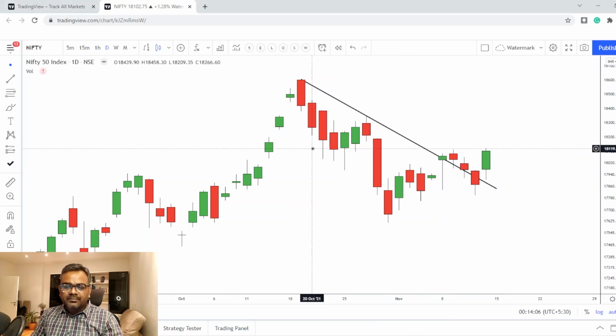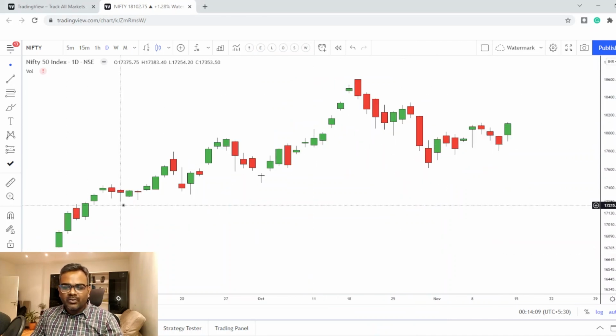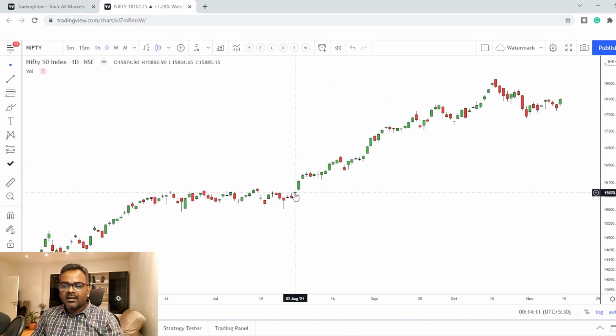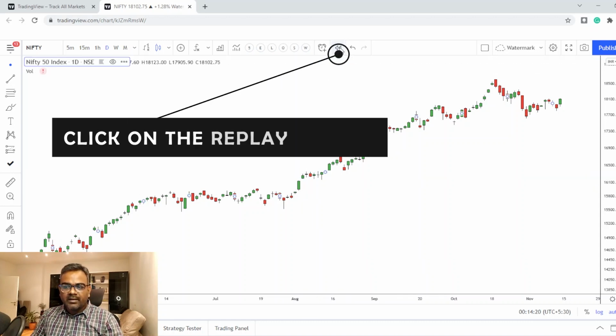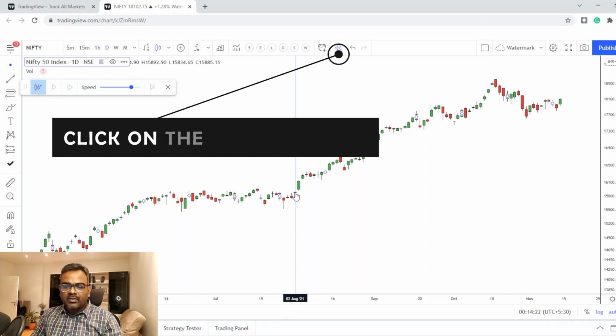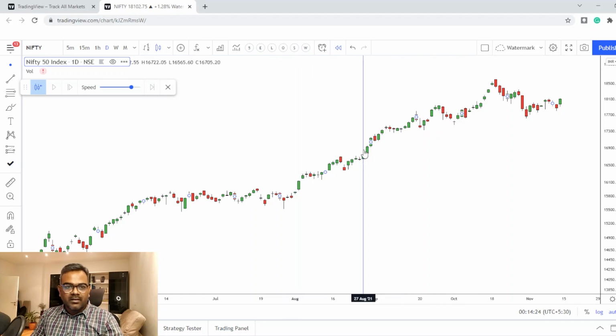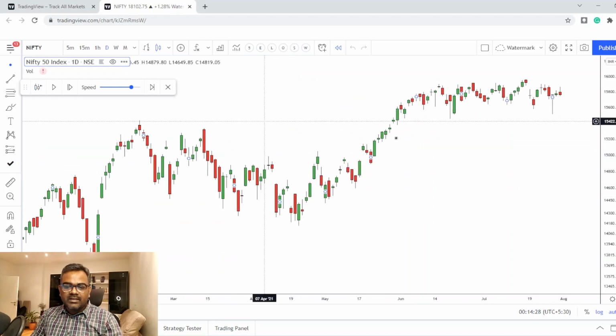Now there's another feature which you might not use, but let's say you want to see what happened since this day. You want to see how the price moved, right? So you want to see a replay of that price action. So what you have to do is click on this here. You have this replay here, click on that, and you have to just click on the bar from where you want to see the future price action, right? And click on that, and you see that it's already opening up.